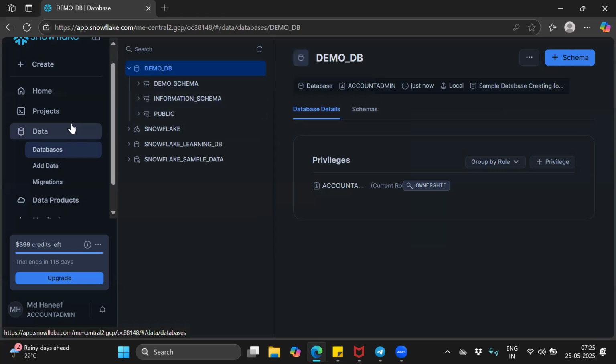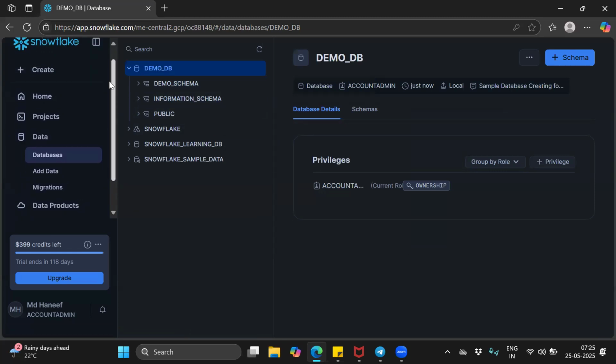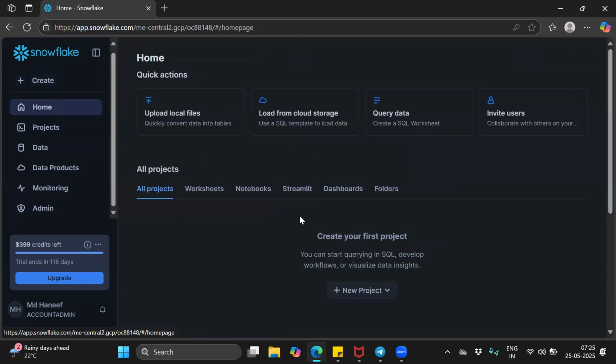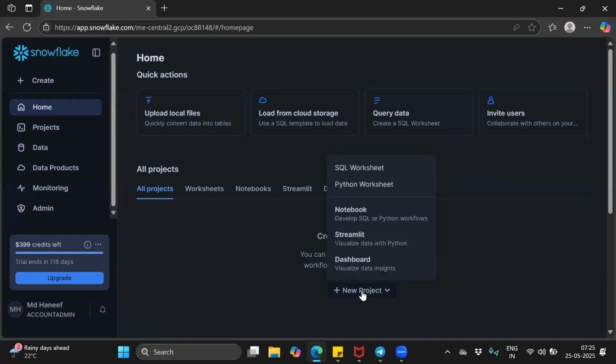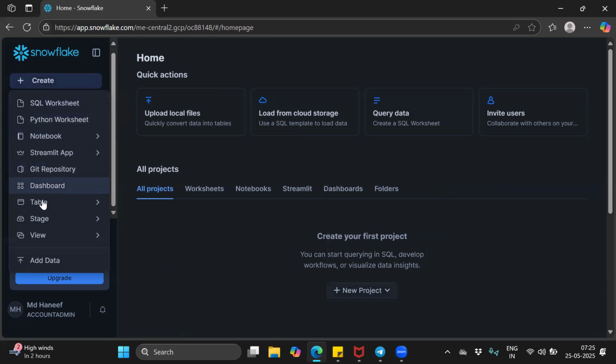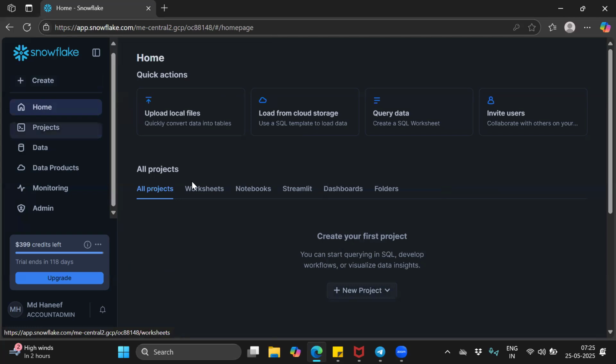Now what I will do is go home and create your first project. If you click here also, you can see the same options: SQL worksheet, Python worksheet, notebook. Even if you go here, you can create them too. You can see the options here. Either you can go here or there, there is no difference. I'm clicking here.